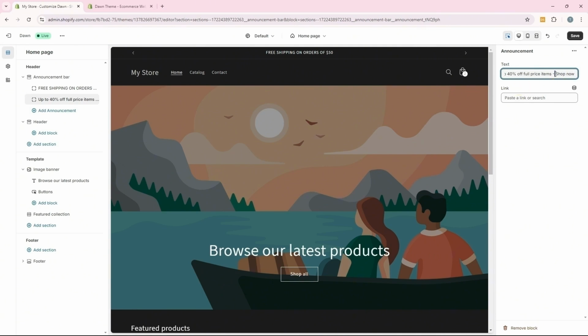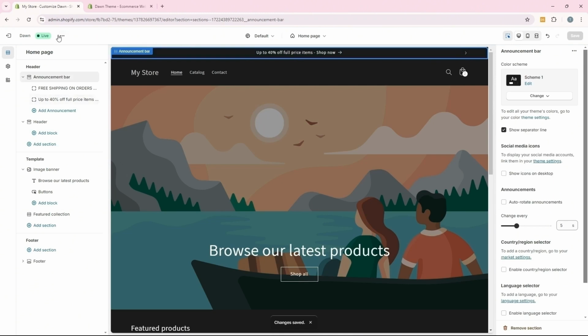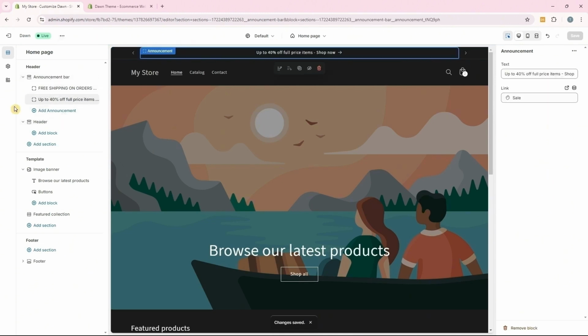Highlight this text section and add your second announcement. You are able to, again, paste a link. So we can paste a link to a particular collection. If you had a collections page with a sale or something like that, you go ahead and link that collection. Click Save. So it will now loop through those announcements. And you can add as many announcements as needed. I recommend only 2 announcements.